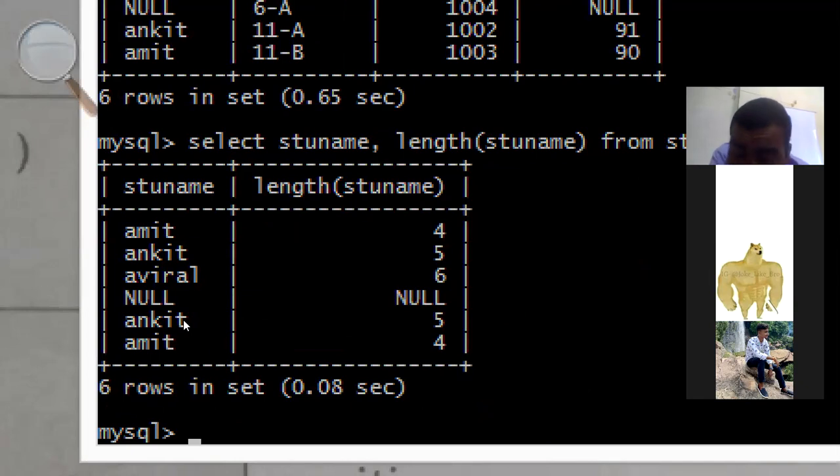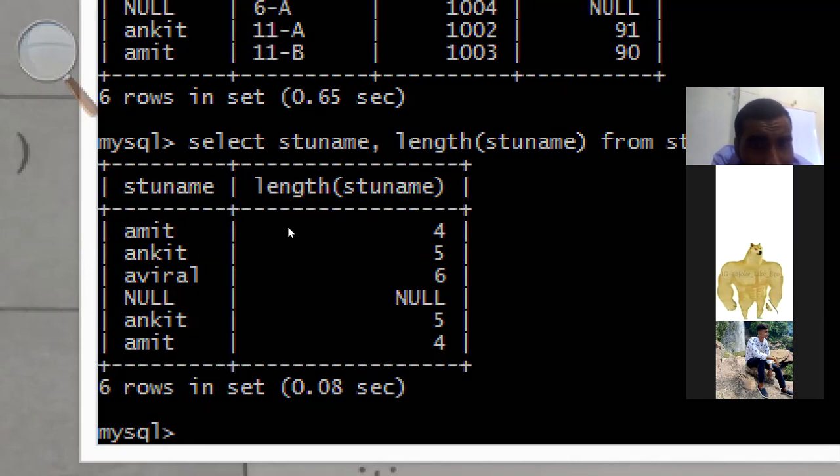Sir, why have you written STU name here? If we only write length, will it not work? This one, STU name and length of STU name. We have written this so that we can see the names also. I want to show the names plus the length also. If you do not want to show the name, you can remove STU name and write only length of STU name. Is it clear? Any other query?